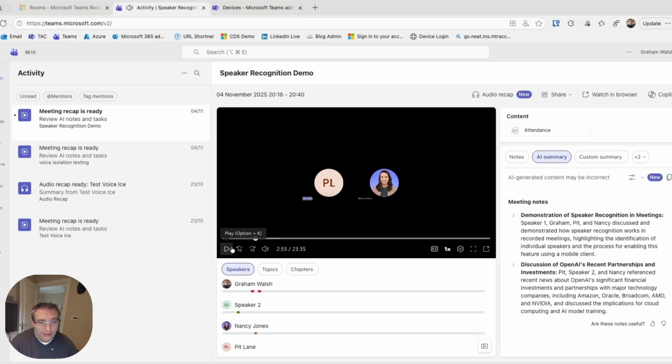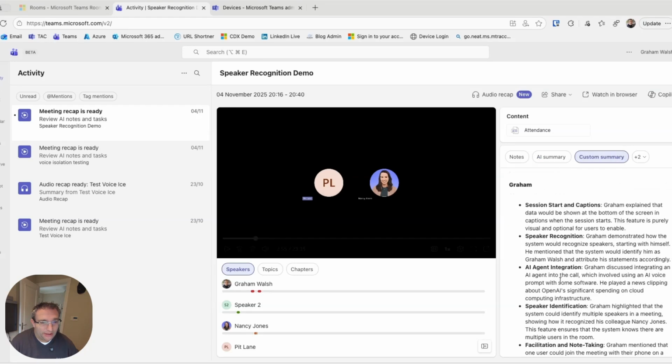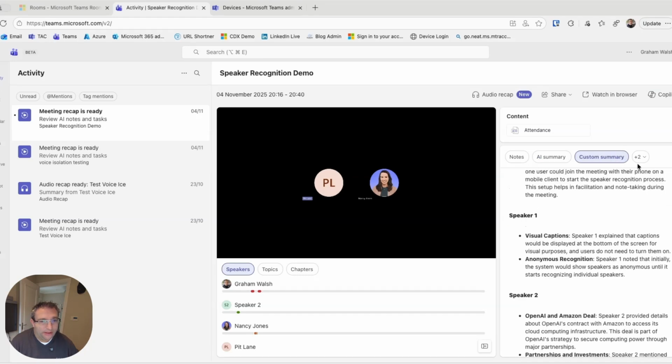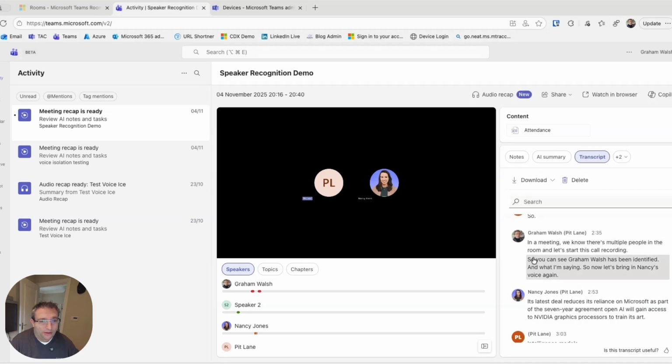We can then quickly see it in our Microsoft Teams environment. And again, all the notes are taken there. And if we go to our transcript, we can then see what Graham said in the pit lane room and what Nancy mentioned in the pit lane room. So very simple now to see who said what in each meeting space.